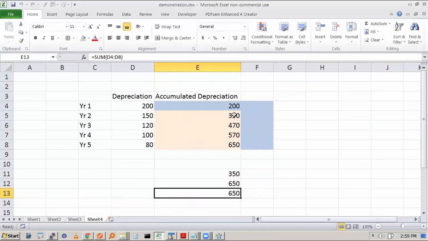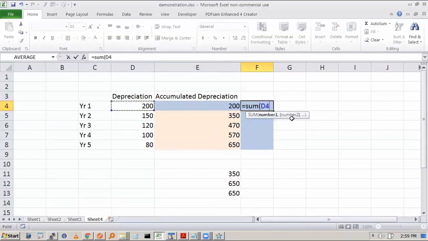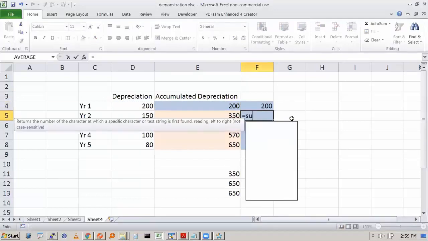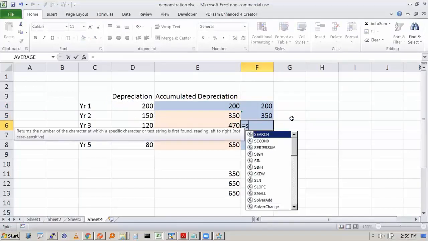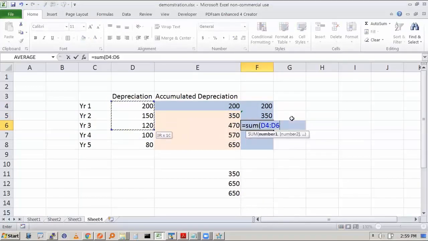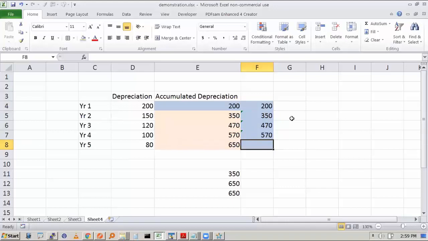Now if I write a formula like this, in the first year what is happening? We are summing only D4, correct? In the second year, we are summing D4 and D5. In the third year, we are summing D4, D5, D6. In the fourth year, we are summing D4 to D7. See, the answer is coming the same.